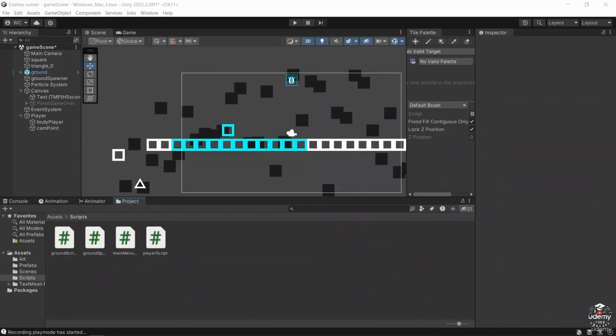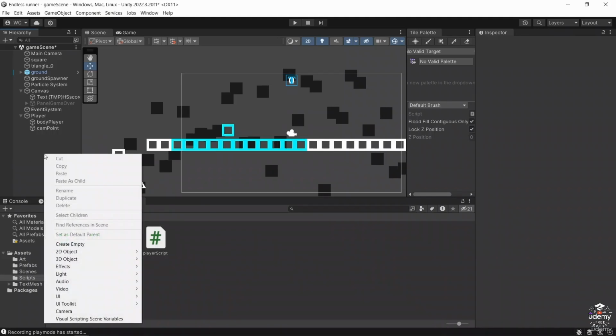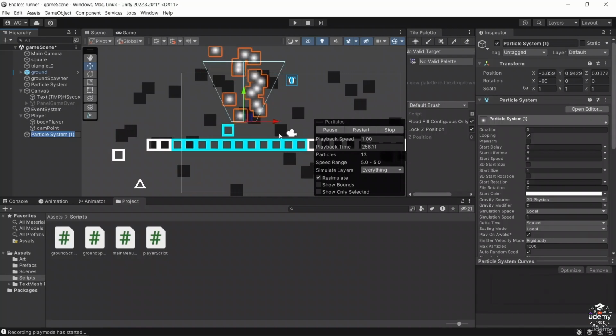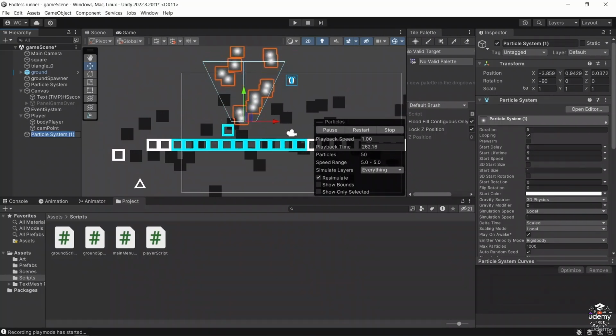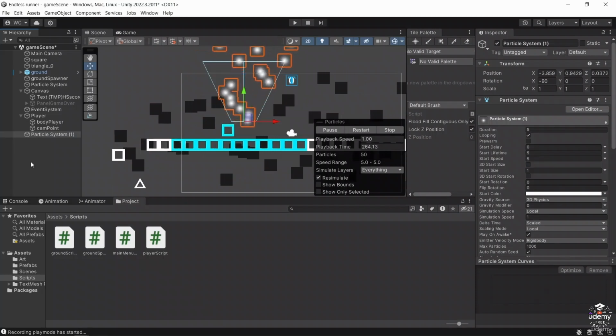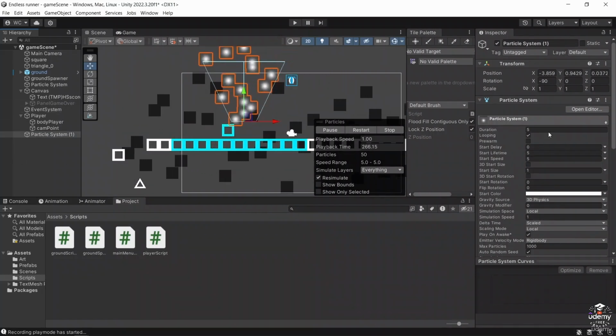All right, let's go ahead and get started creating the boom particle system. So what we're going to do is we're going to right click over here. We're going to go ahead and go to Effects, Particle System. All right, so we're just going to edit a couple things on this one. Let me see what we need to edit exactly. So we're going to start off with the duration.